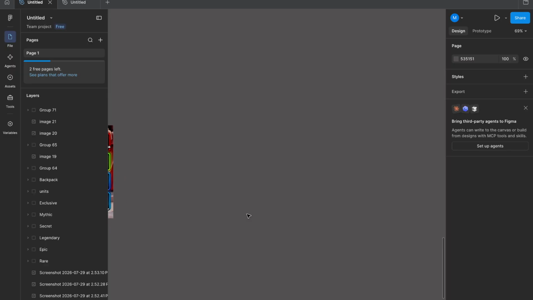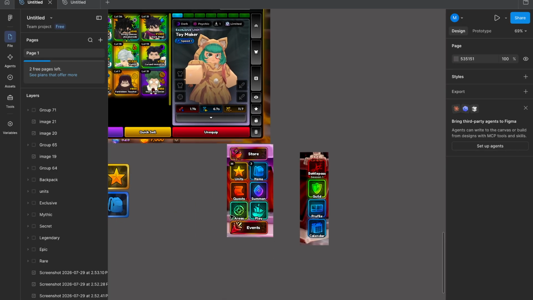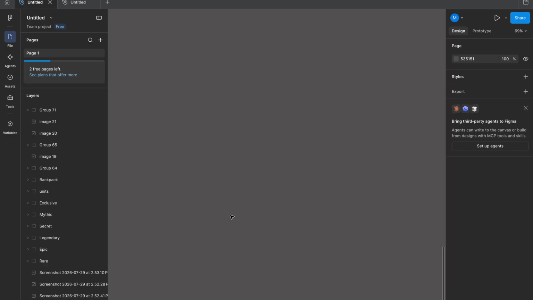Some shortcuts: if you're on Mac, it's Command Z. If you're on Windows, it's Control Z to go back. I think everyone should know that. That's really the only one I use. So let's get started on the first lesson.